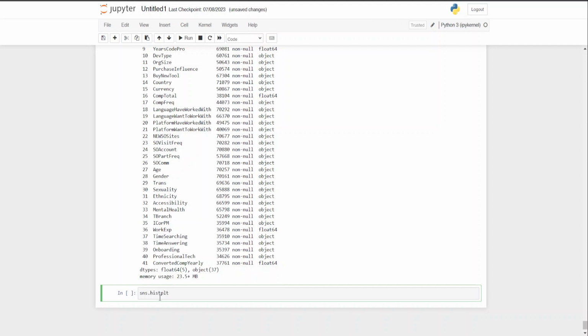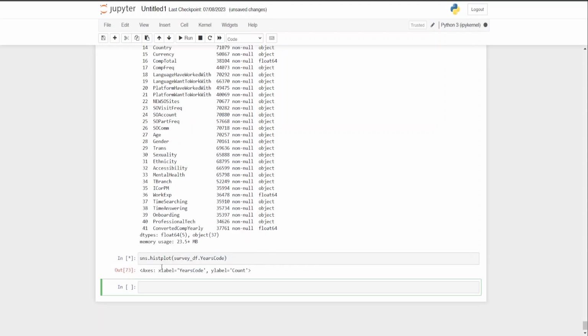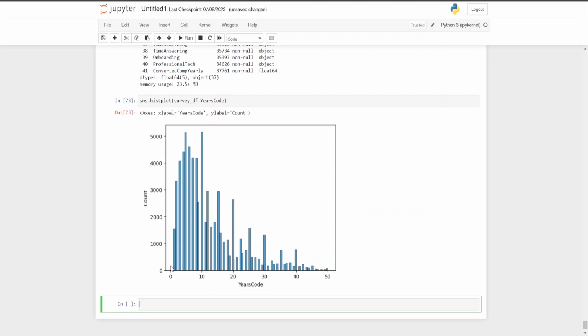So we will give sns.histplot, and we will use survey_df.years_code as our first numerical column to do the analysis. If we just pass this, we can see that there is a decreasing trend as we increase the coding years, and most of the respondents belong to 0 to approximately 15 years of coding experience.